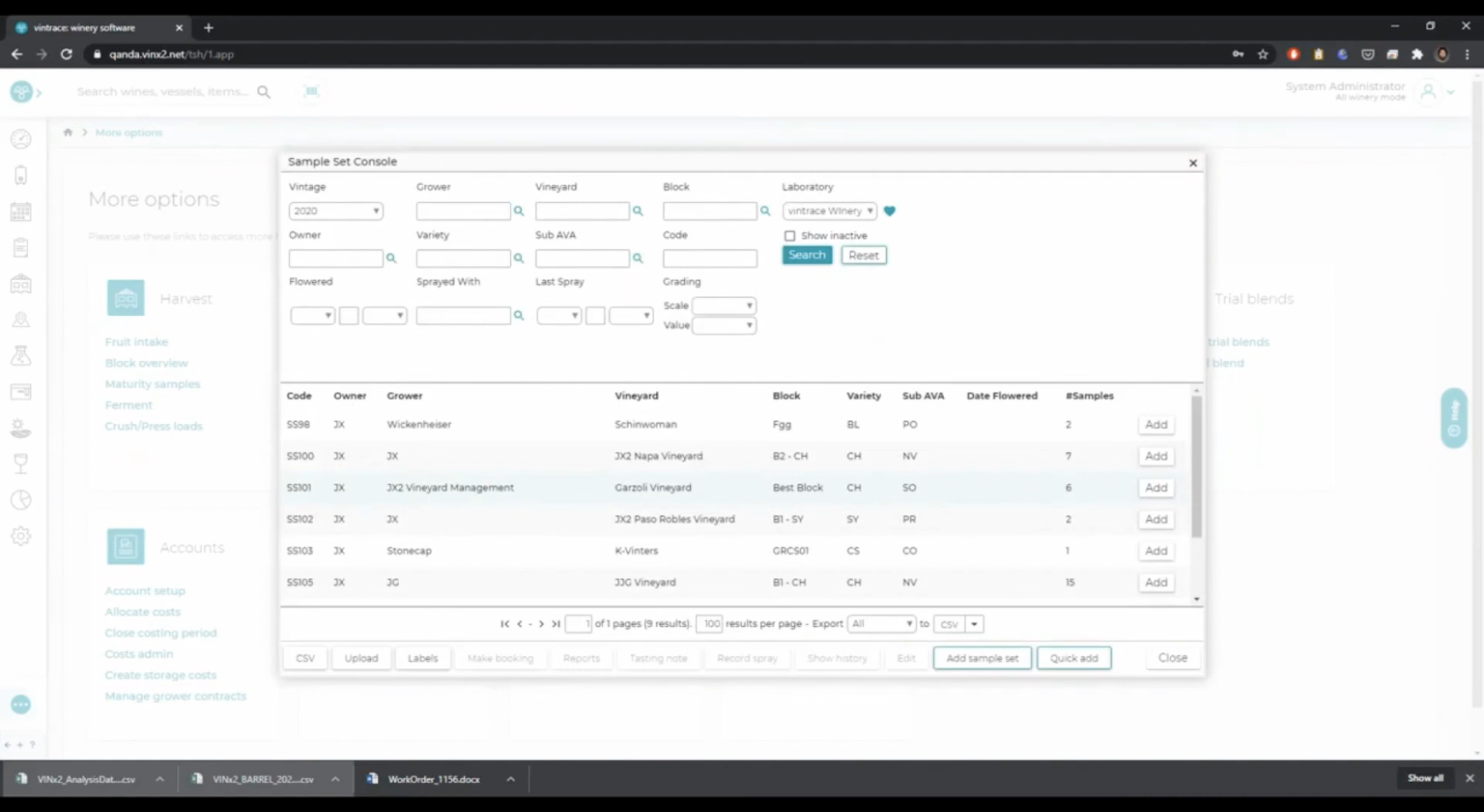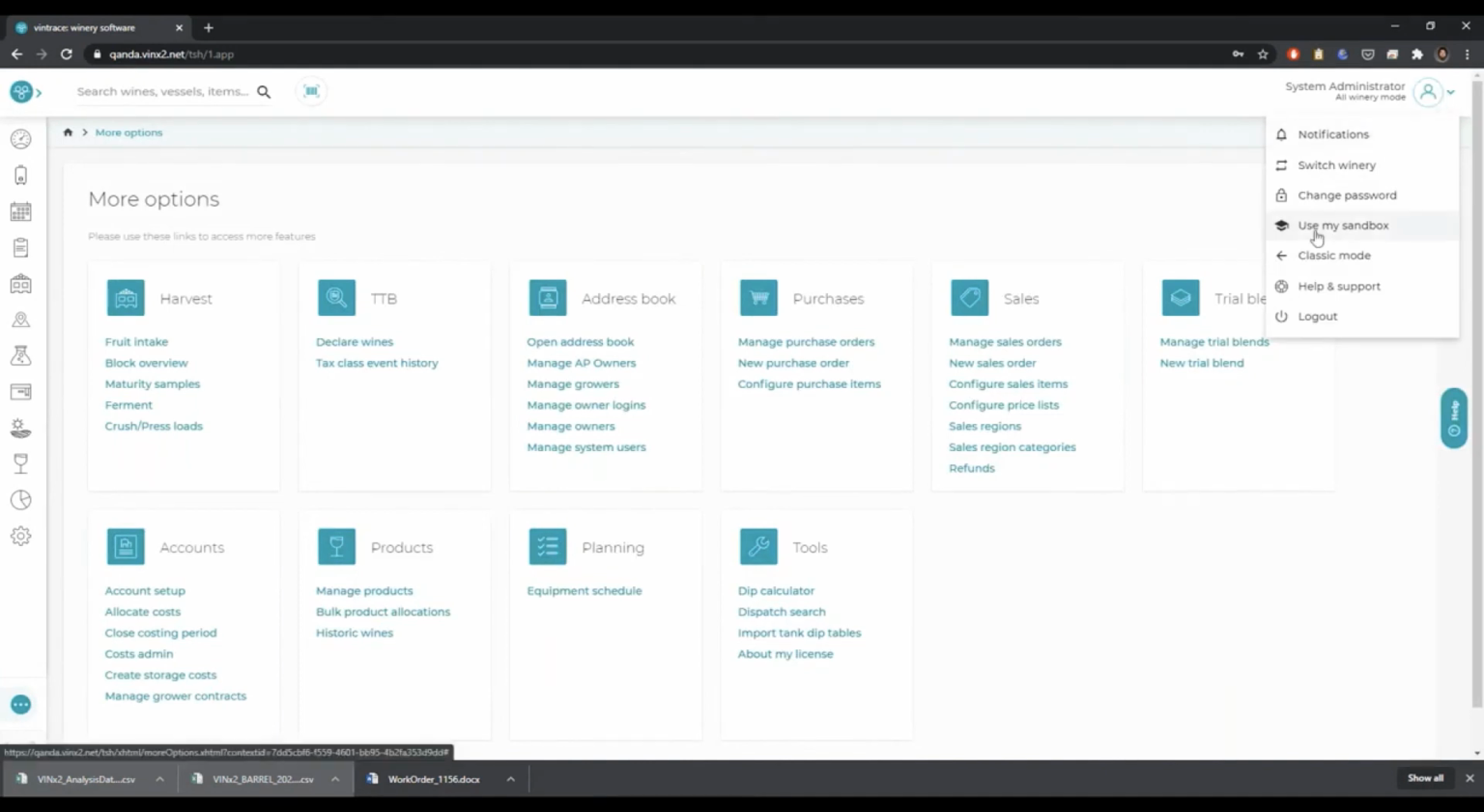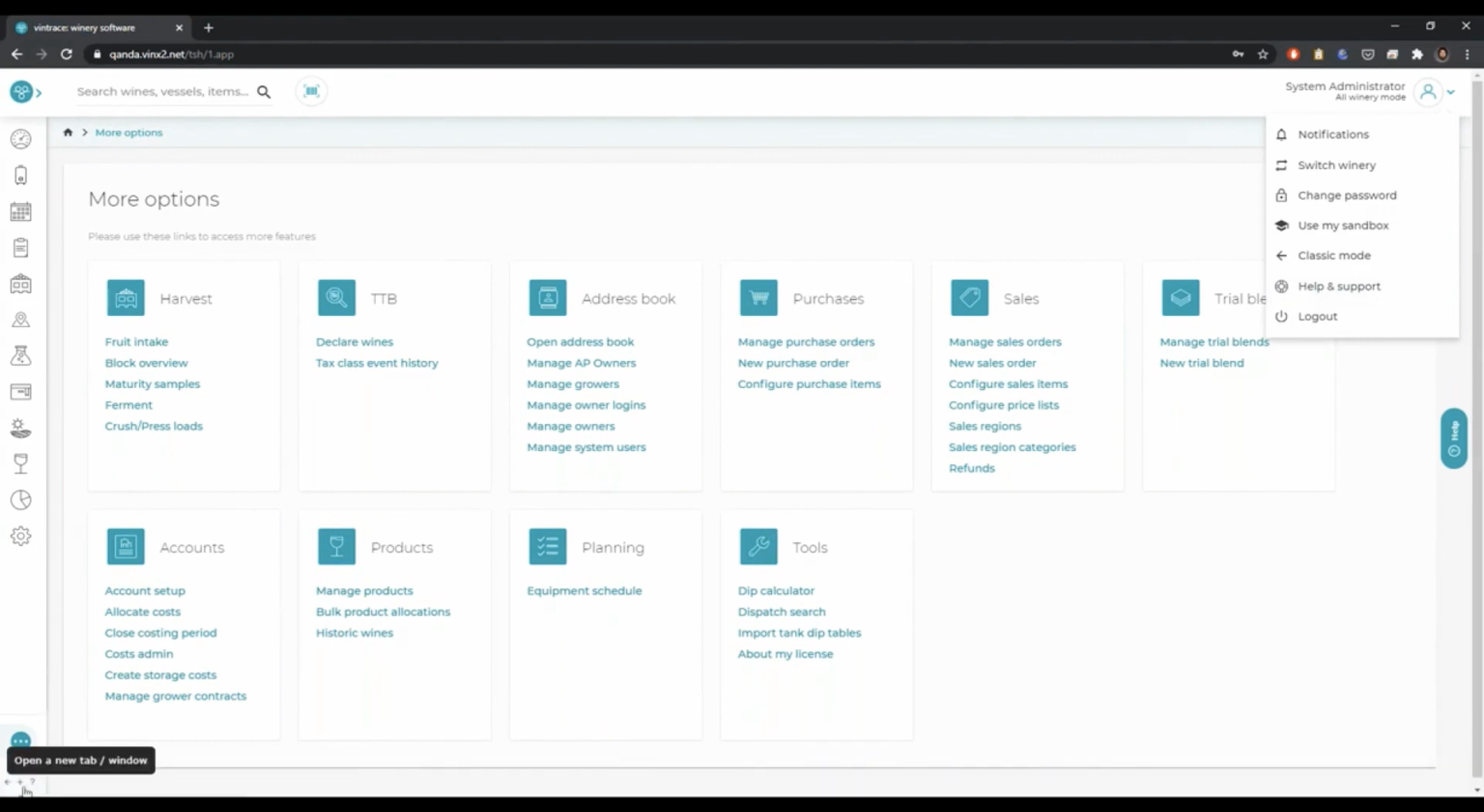I do recommend playing with this in the sandbox. If you have not opened up your sandbox yet, from the new interface, you'll go up to the person icon in the top right and say use my sandbox, and this will open up your sandbox database. We also have our help and support here, and then down at the bottom left, which you can't see too well, is our little plus sign that will open up another vintrace window.